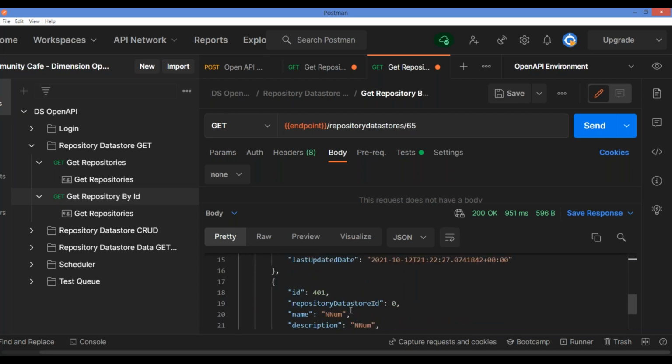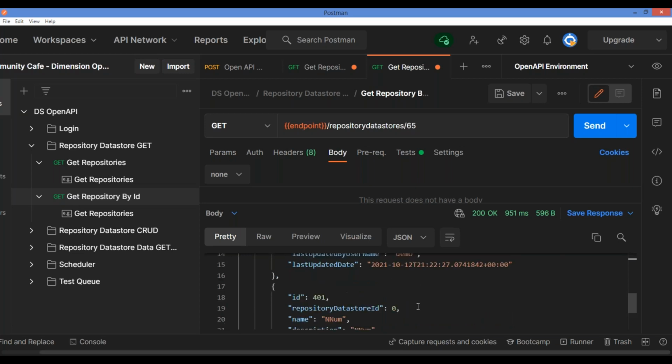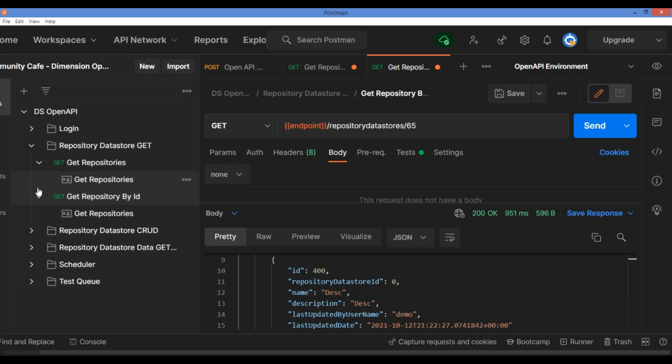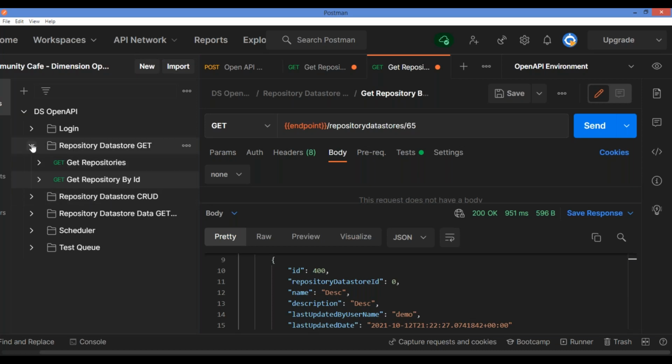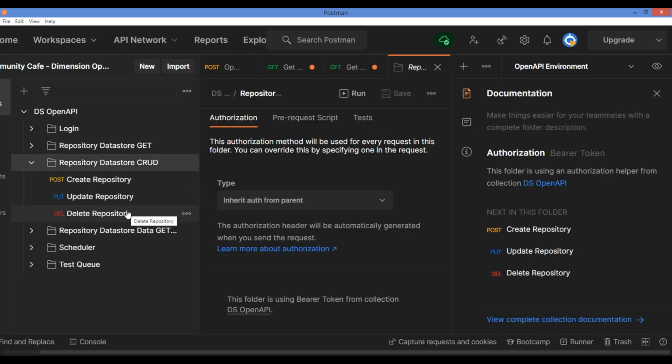There's a column called description, and there's a column called num. So it just has those two. That's just retrieval of data. What we can do as well, if we want to create a new repository, is that the create, update, and delete operations are available as well.